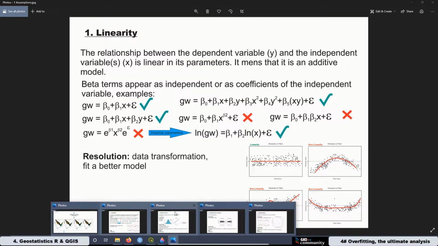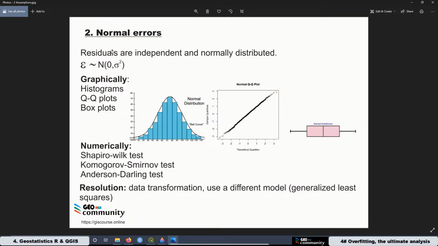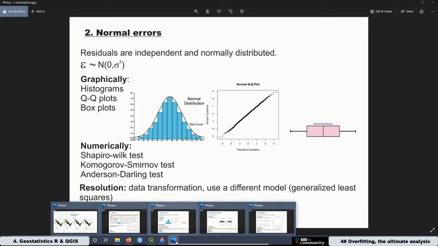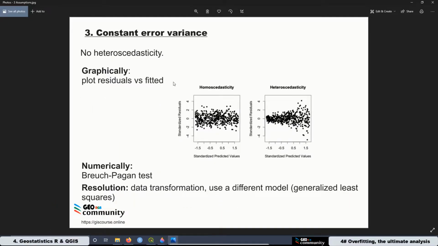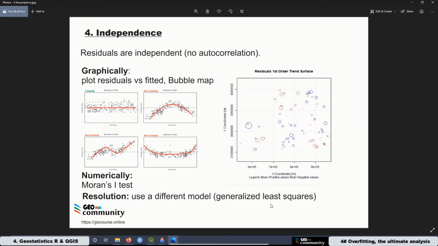Then for the assumption of normality of the residuals, we need to cover that assumption. Also, we need to cover the assumption related with homoscedasticity: the variance of the errors in the residuals has to be constant. And also we need to cover the assumption related with the independence of the residuals. We don't want to have autocorrelation in the residuals.